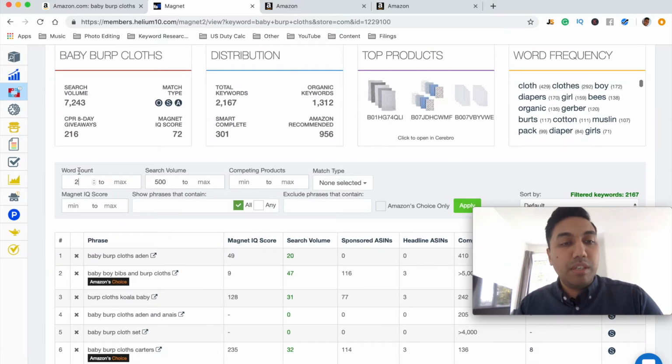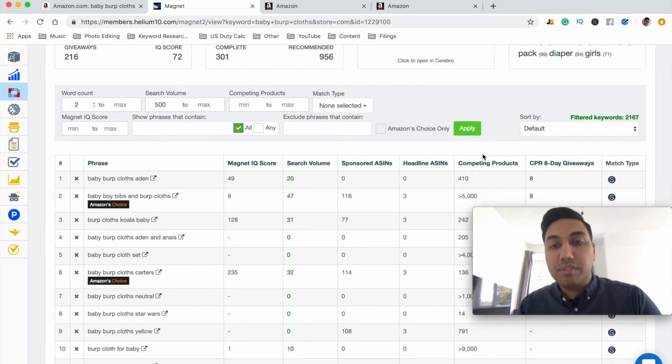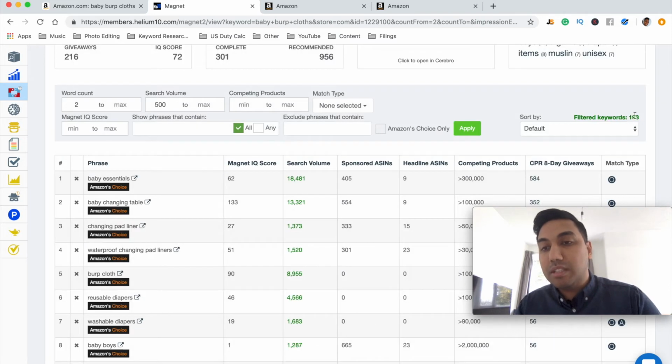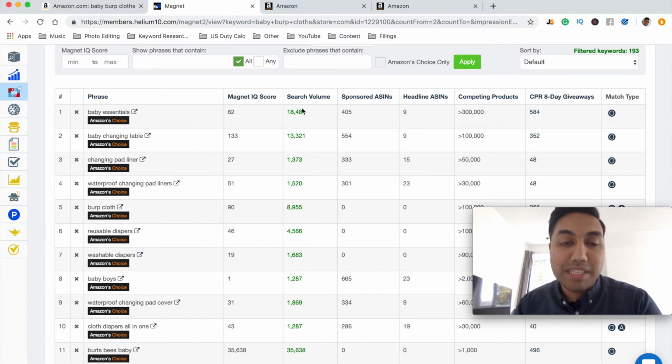So the word count we want as a minimum is 2, and those are the only filters that we're going to use for the time being. So let's hit the apply button and see if there's 2167 changes, and it does. The keywords that we now have is 193, which is much better, and a much better list that we could actually work with. And as you can see, the search volume has now changed.